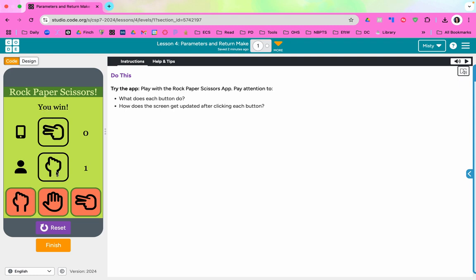Rock chooses the rock for the person. Paper chooses paper for the person. Scissors chooses scissors for the person. How does the screen get updated after clicking each button? Well, there's something in here that is randomly choosing an index from 0 to 2, and it is placing that icon in that box.